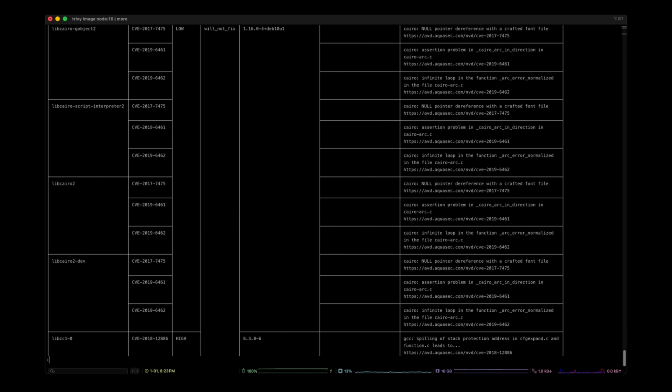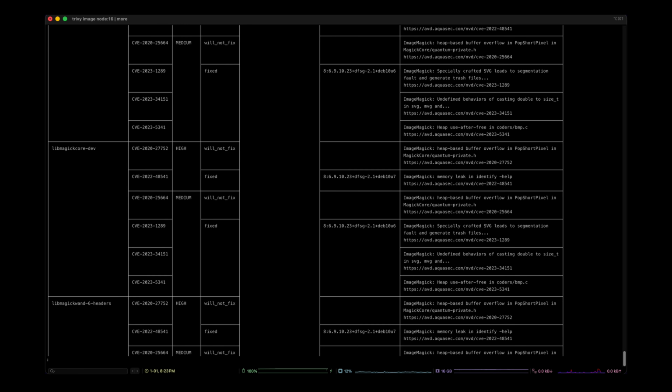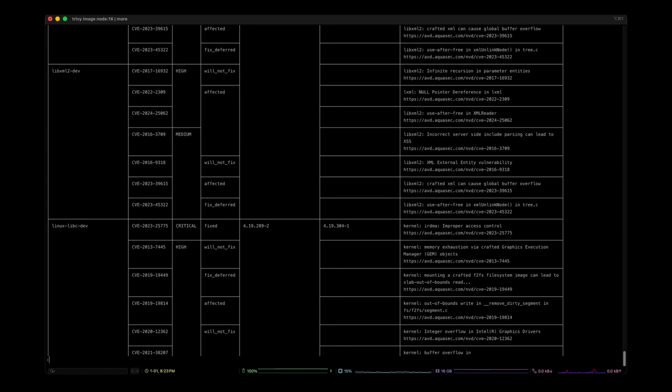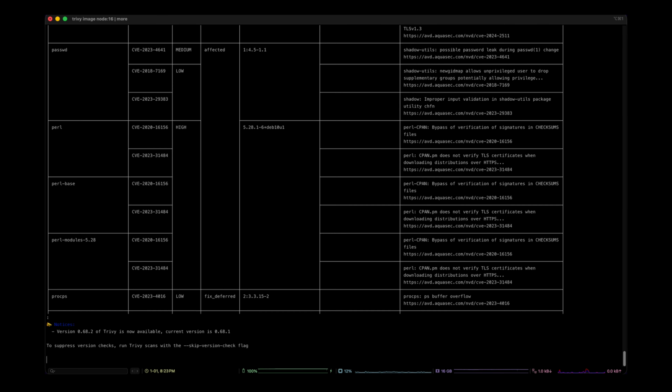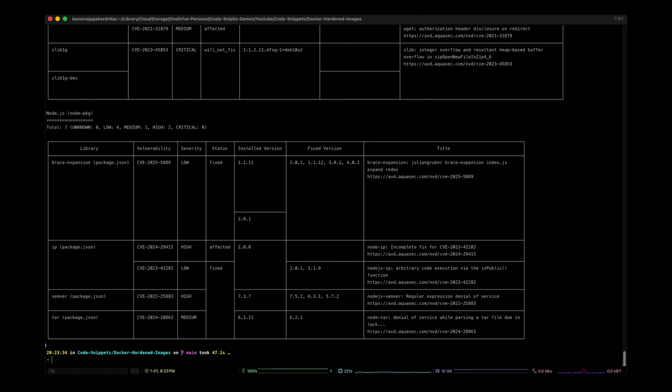Today we are going to fix this using Docker Hardened Images. In this video, I'm going to show you exactly how to swap your standard base image with Docker Hardened versions. Let's take a look at it.